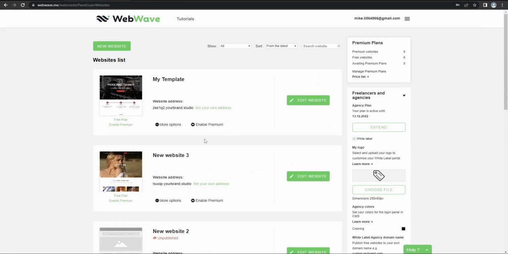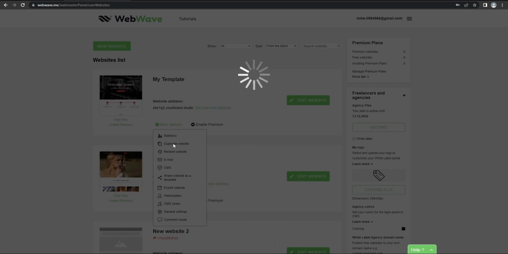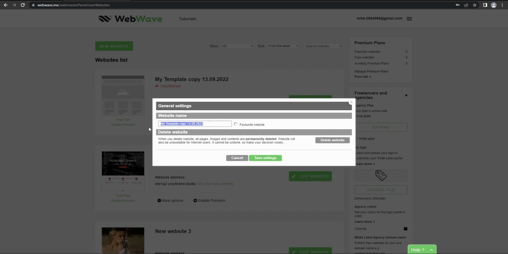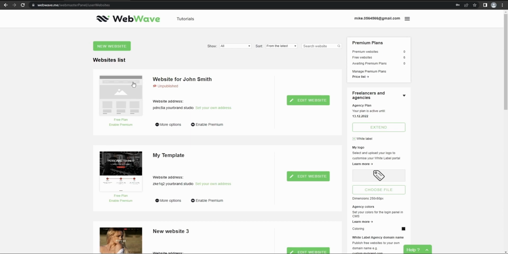There's also a third option, which is if you create a template that you'll use to create websites quicker, then you can click here and then just duplicate your website. So that's what we're gonna do in this case. And then you can change its name by clicking here, and then you can enter the name here. So we'll just type in website for John Smith. Let's save the settings. And now the website's name is changed. So let's go to the editor by clicking this button.